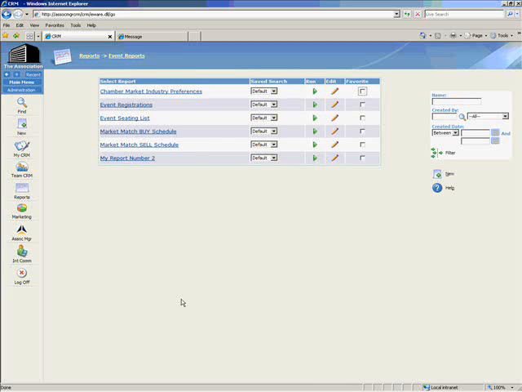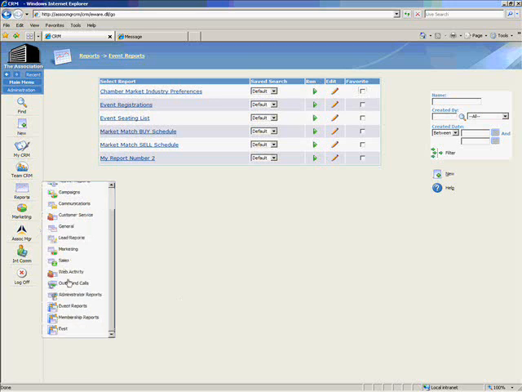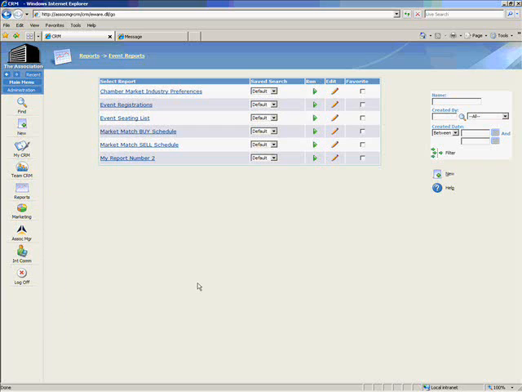At any time, you can use the reports function within CRM to view any event-related reports and determine who's registered, when they registered, and other such information. There's a number of different reports installed with the system, including an event seating list and an event registrations list that you can run at any time to check on the status of your event.